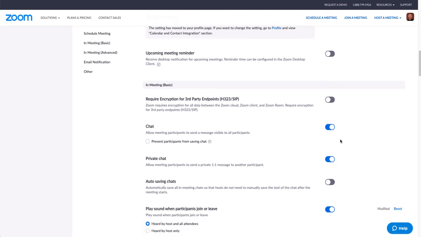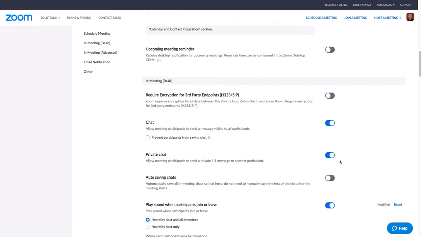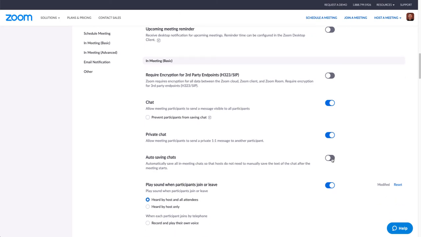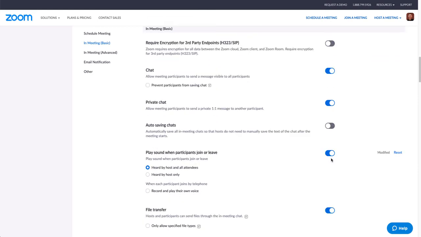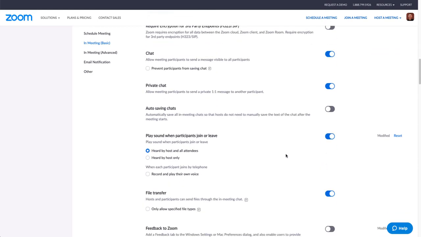You can allow private chat, which is basically a direct message between two participants that not everyone on the meeting sees. You can elect if you want to auto-save chats when you complete the meeting. And also, this is an important setting. I like having it make a chime sound when somebody joins a meeting, just so we're aware when someone new has joined or left. That is a setting I'm a big fan of, and I have it on for host and all attendees.